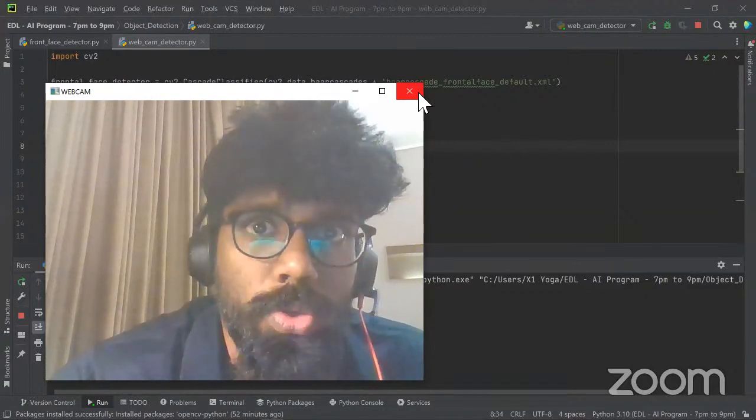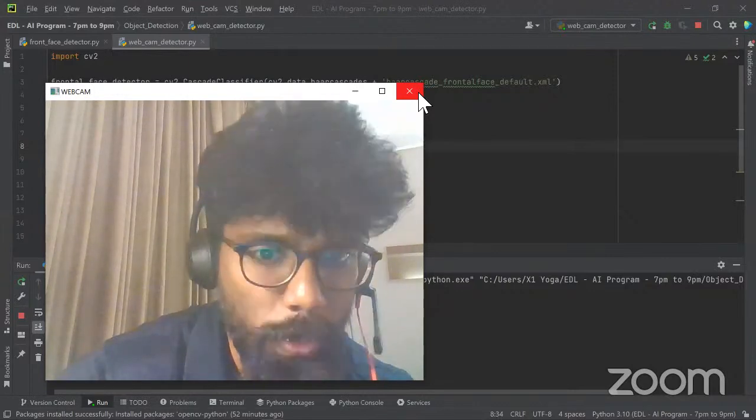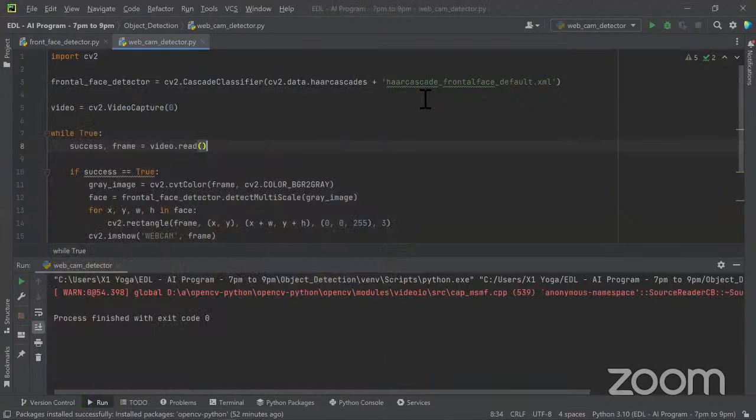Now I wanted to exit this window, so the control needs to be terminated. The key I've given is Q. So now let me click on this Q. Done. All right. So this is how this detection is happening.